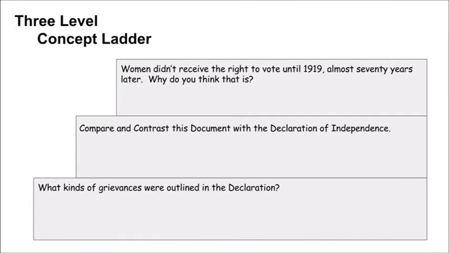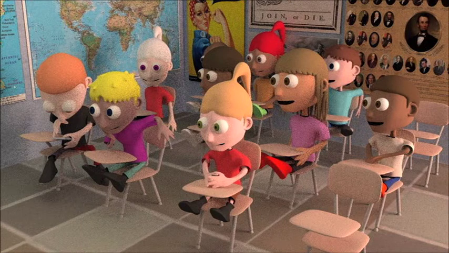I could also just put the sentence starters, so you have to form the rest of the questions yourself. Notice that as the ladder goes up, the sentence starters get more complex, just like the 5 W's and H, and the 3-level questions get more complex. Any questions?